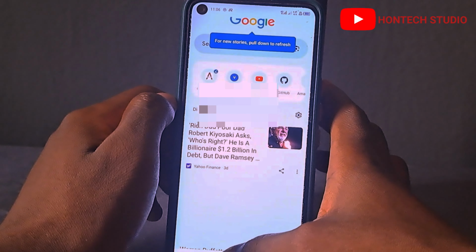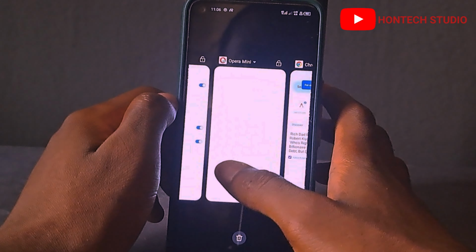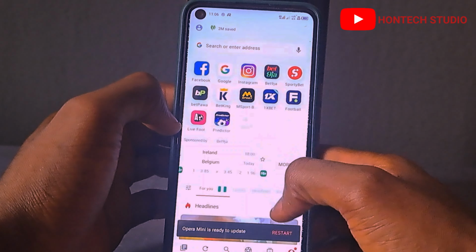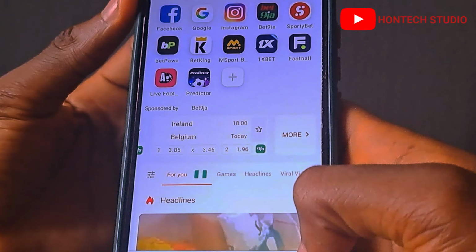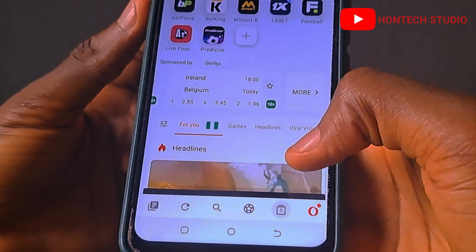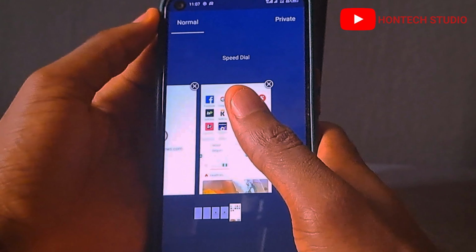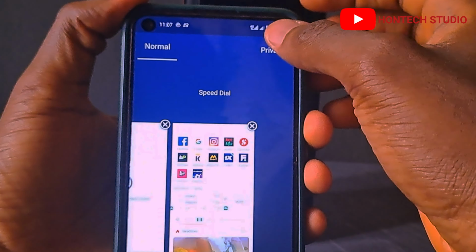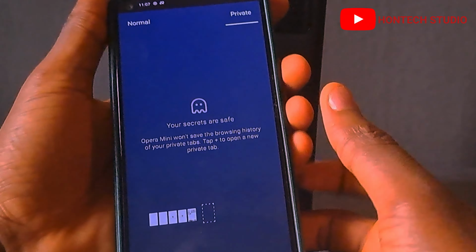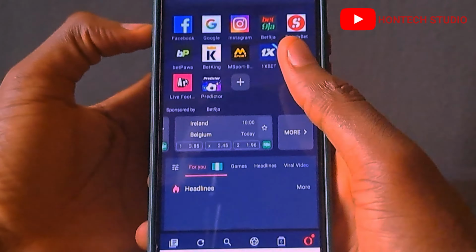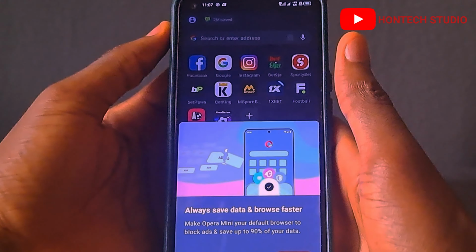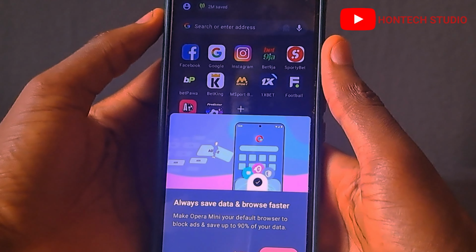If you're using Opera Mini, you can also do this on your Opera Mini browser. Once you just open the browser, it will be showing like this. What you want to do is click on your tabs, look at your tabs down there. Just tap on the tabs. Once you tap on the tabs, what you want to do is to come over to this private. Just tap on the private. Immediately you tap on the private, look at the plus icon down there. Just tap on the plus icon there. You see that you have been switched to private mode, which is the incognito mode.